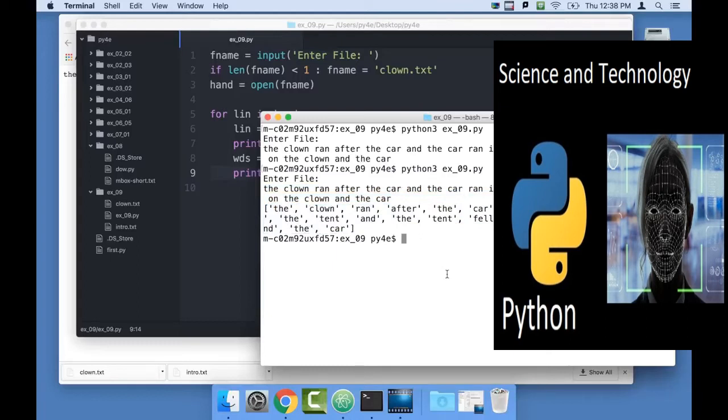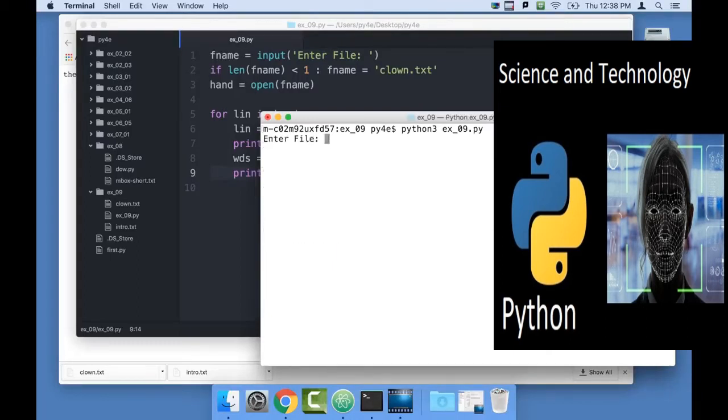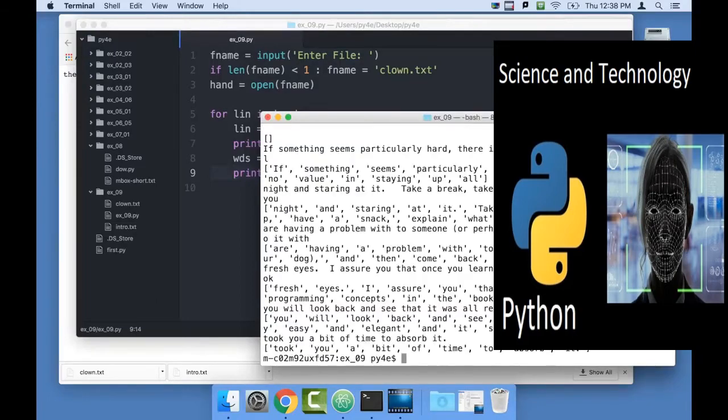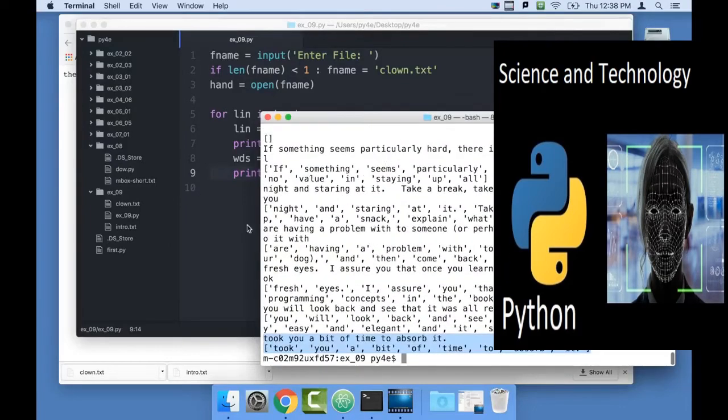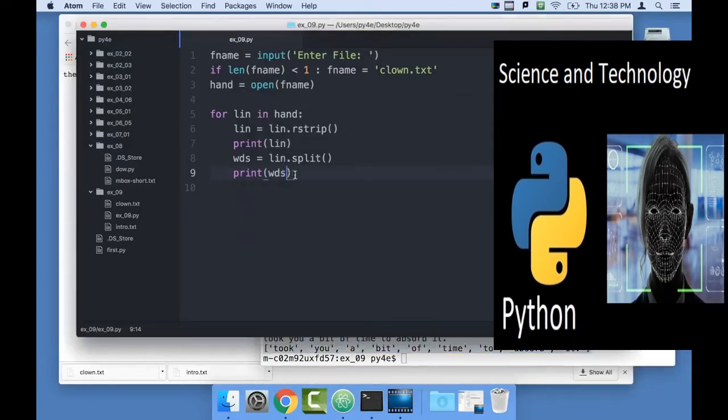Let's just run it again with intro.txt. This will have lots of lines. Every line prints out the line and then prints out the words that we split it into. Okay, so now I can sort of believe everything from here up: it's going to open the file, read through the lines, and split them into words.